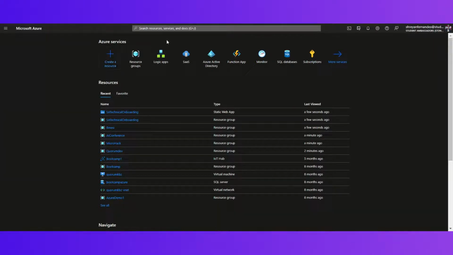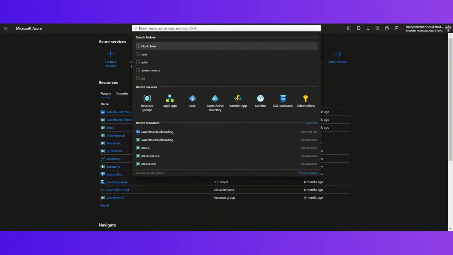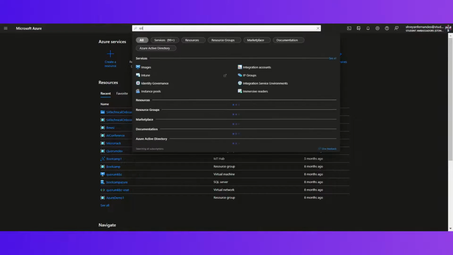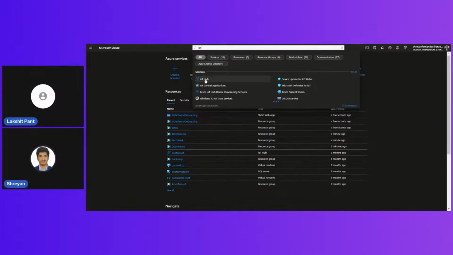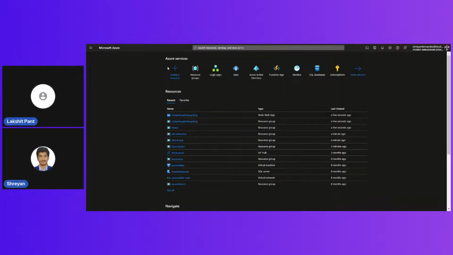To do that, it is very simple. You can type your resource name here. Let's say if you want to create an IoT hub, you can just go here, search IoT hub, and you can get it.